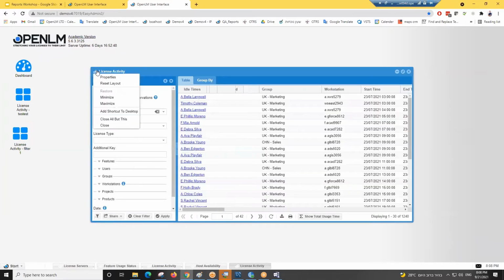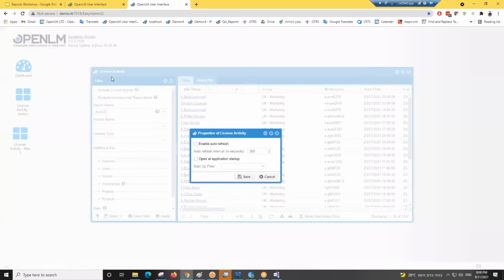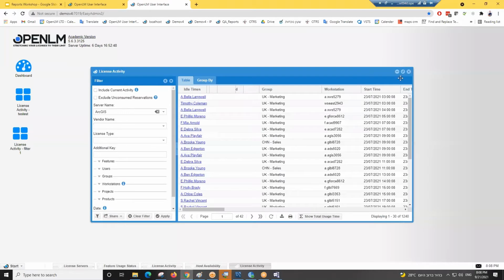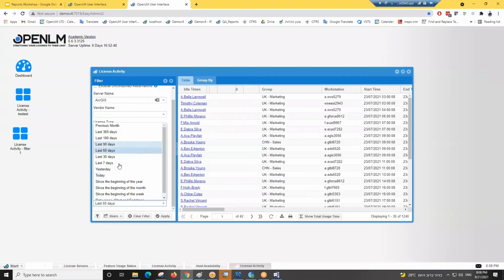Now, besides that, you can go to Properties, and you can open at Application Startup. That means when you open up the application, open up the browser, boom, it will open up automatically with the filter that you need. Let's say last 7 days or something, whatever you choose.